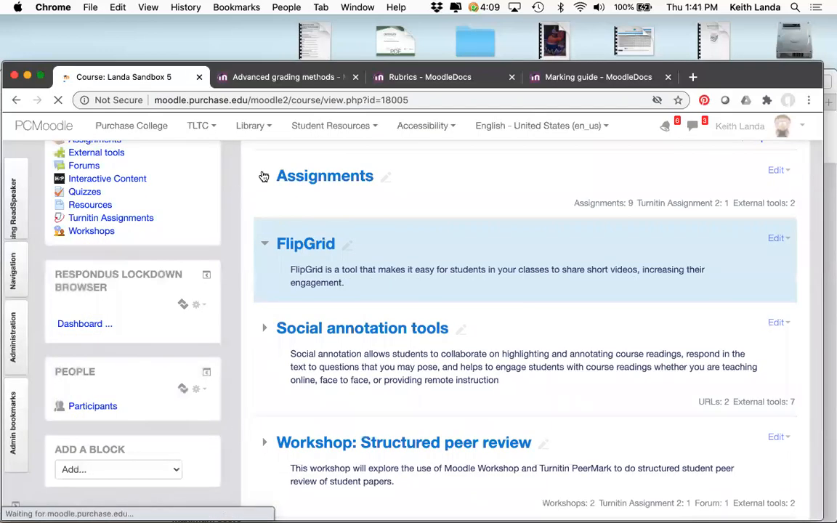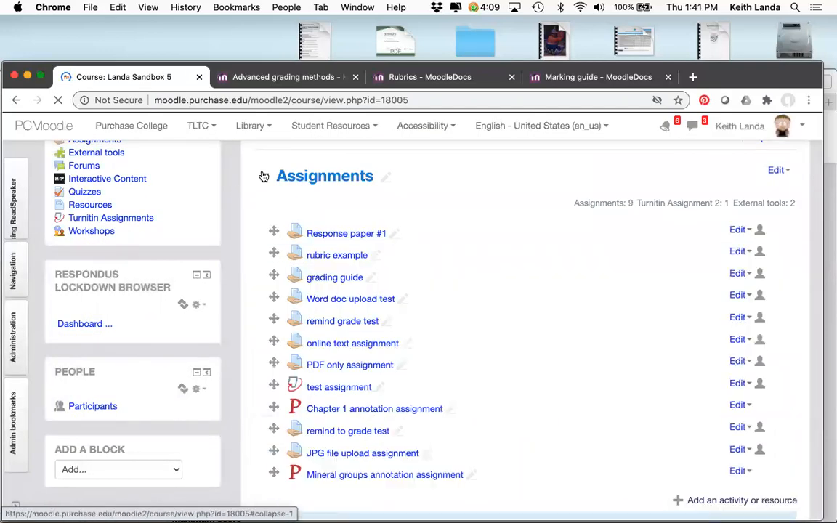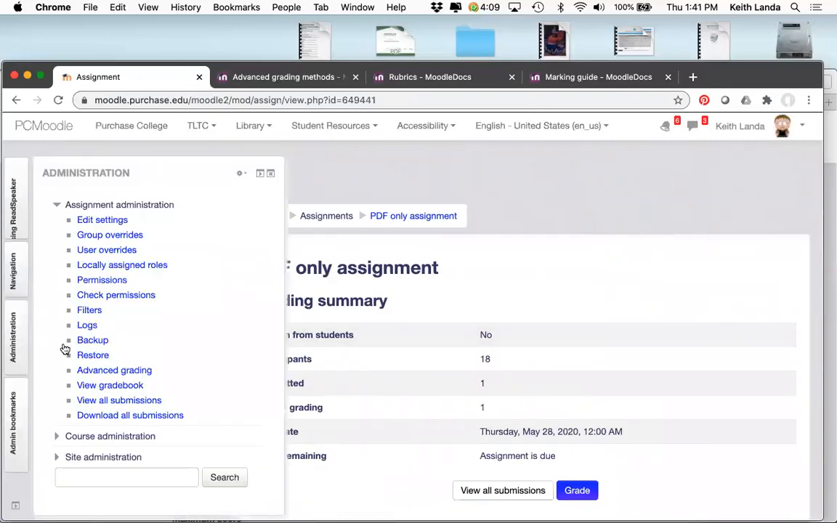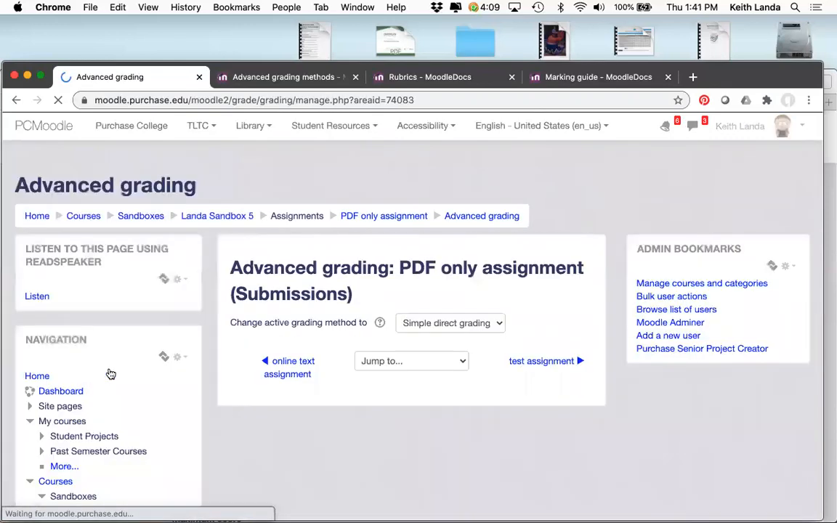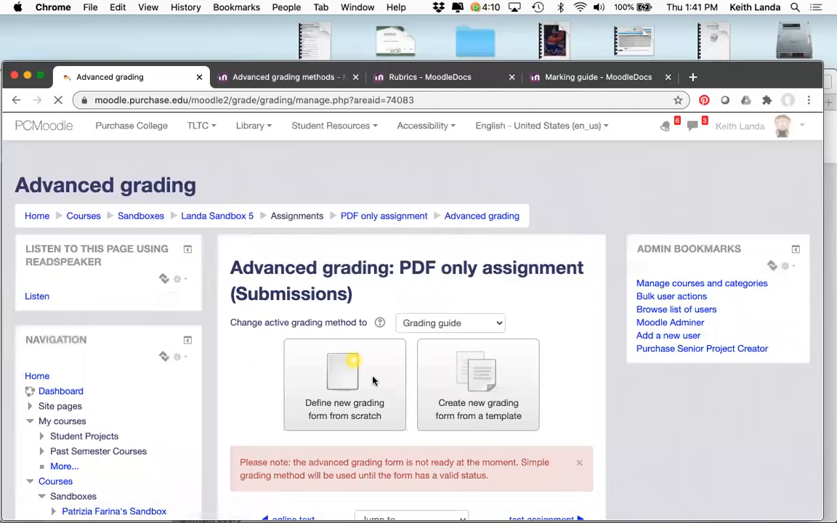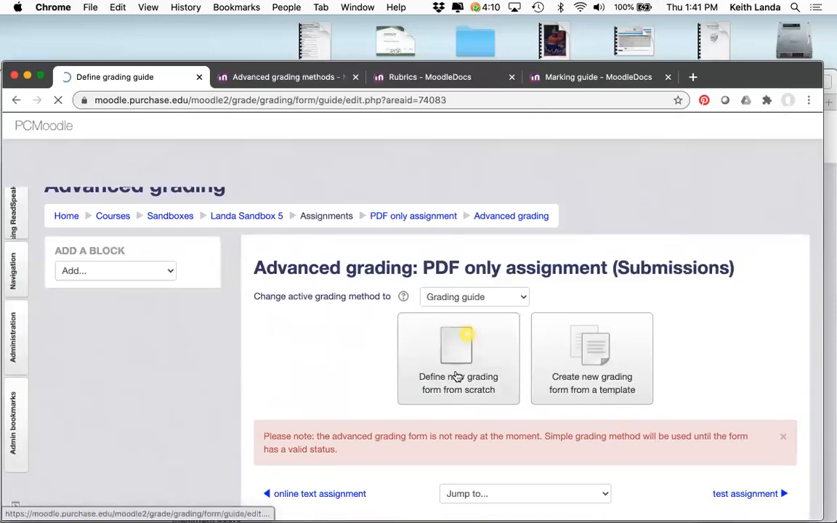So let me just select this assignment. Again, I can come over here and go to advanced grading and change it from simple direct grading to grading guide. Create a new grading guide from scratch.